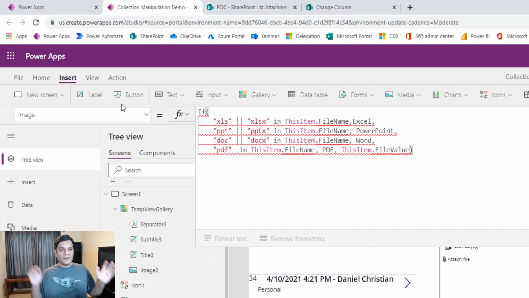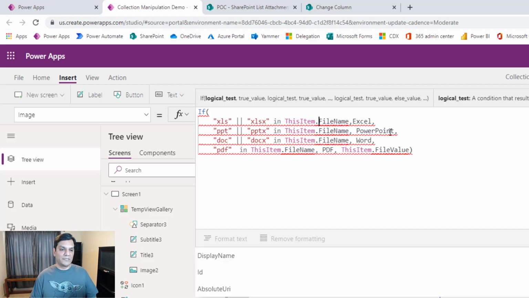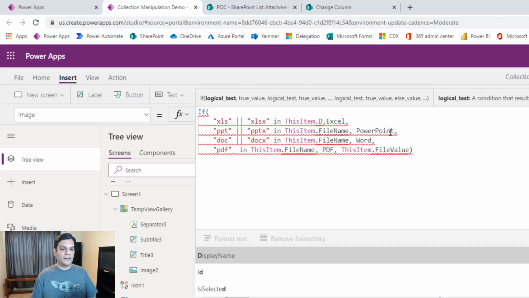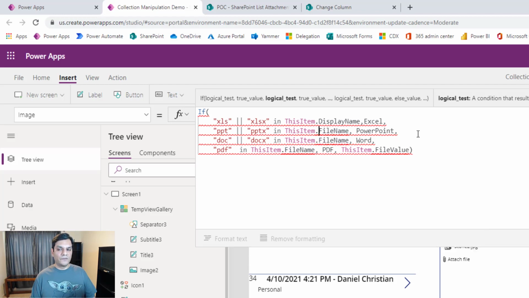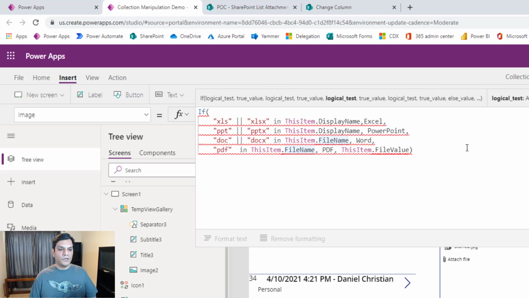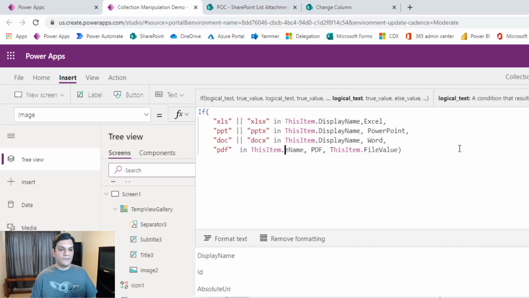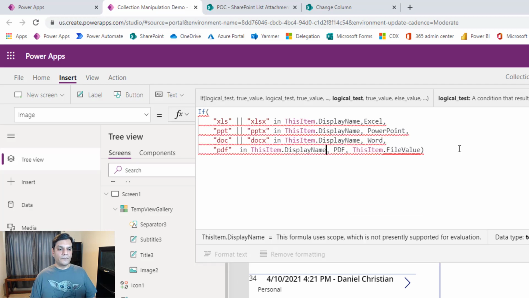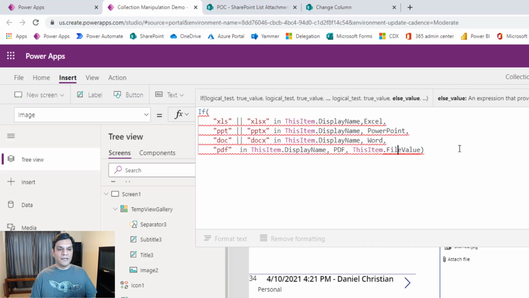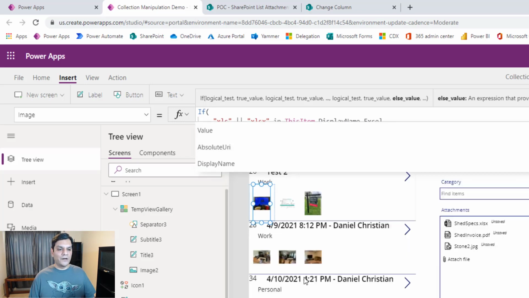I'm seeing some errors. The reason for the errors is that in the temporary attachments we've created over here, the file name was called file name, but over here it is called display name. That's the only thing. I click it, display name, and now let me finish fixing the other ones. Display name. Year 2, display name. And again, this item is not the file value, it's just called value. The moment I do that, it fixes that, and now we can see all of these things over here.